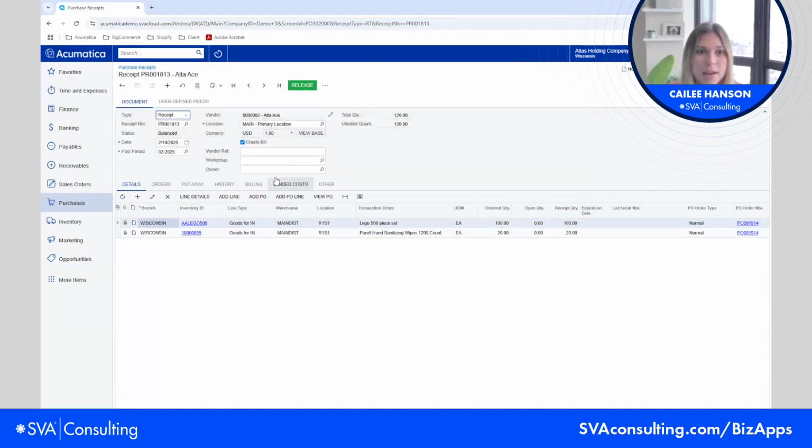Perfect. So again, just a little bit of a recap of what I did. Created a new purchase receipt, pressed the Add PO button, and then it will give you a list of any open POs for that specific vendor. You can select one or many, and then add and close, and that will automatically populate in that order quantity, and then it's going to assume that you're receiving it in full. So it's automatically going to enter in that full receipt quantity.